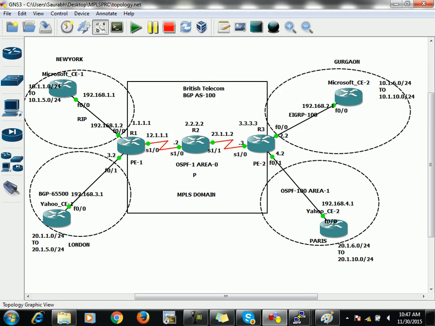Right, so this is the way to perform route leak. You could even perform leaking between New York and Yahoo, New York and London side, in the same manner. Export, import, export, import. Within that P1. Yeah, of course.